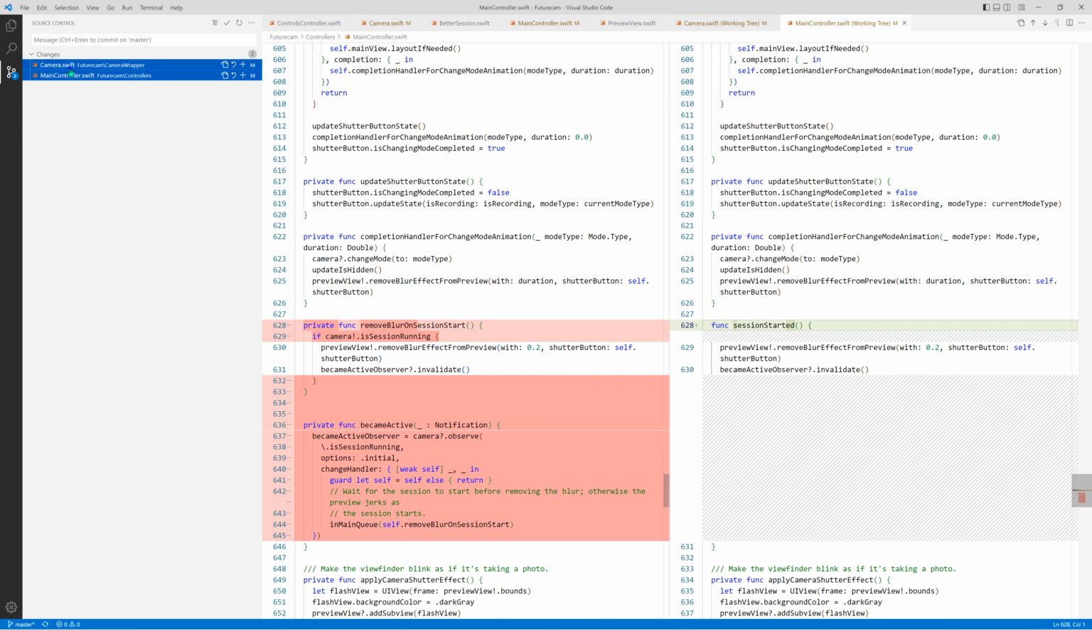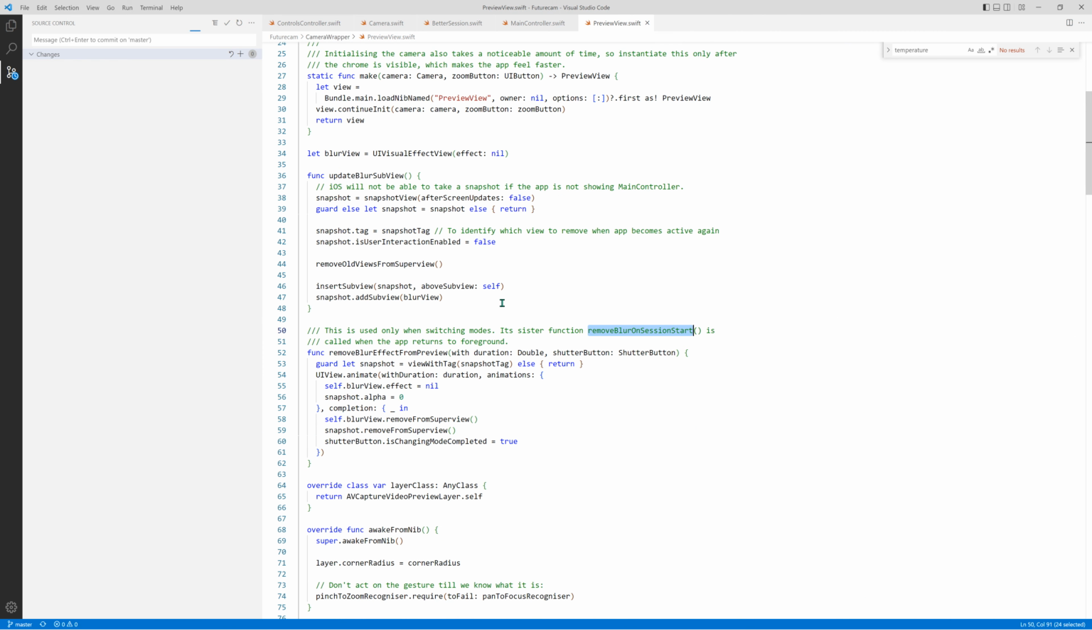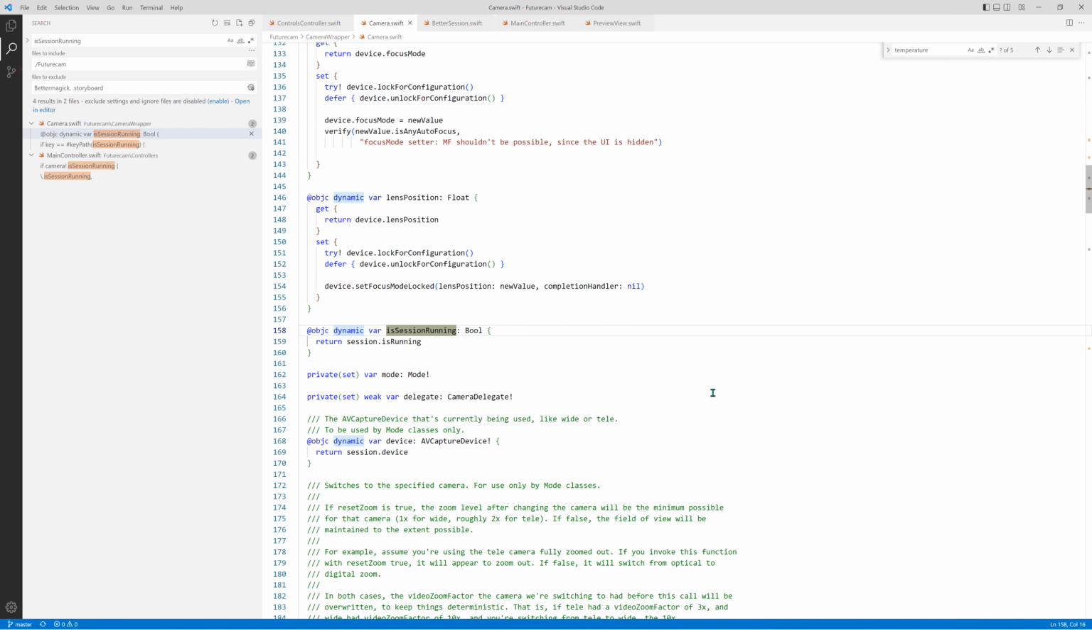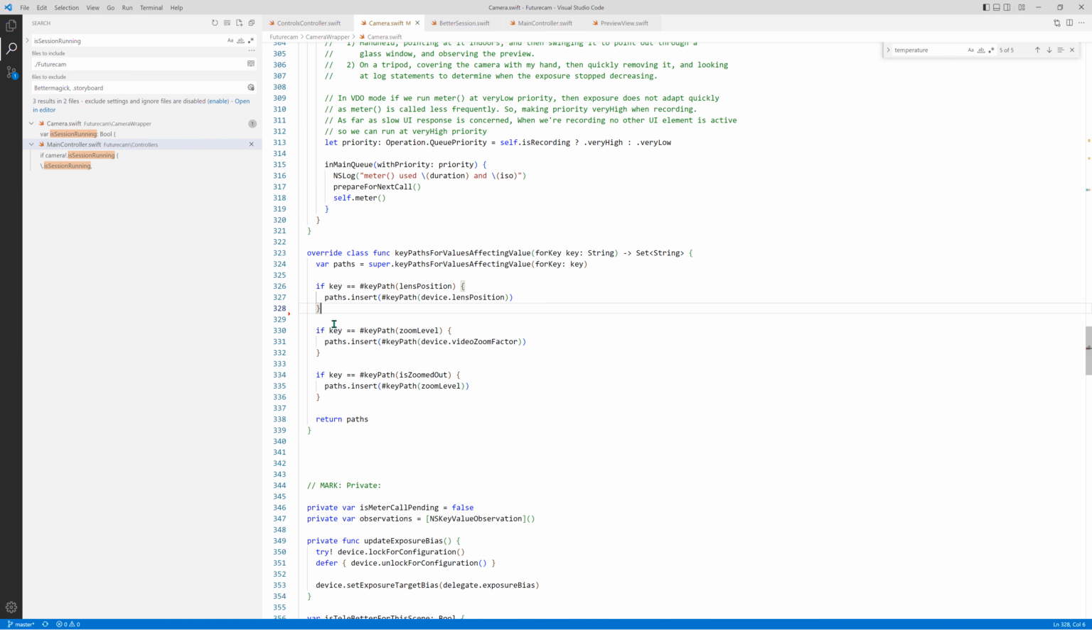Let's undo all of this and start from scratch in a proper manner. First, we are going to look at what was the search we did, not this. Is session running? We want to remove KVO. Let's do that. Let's focus on just what we need. Not fix everything.